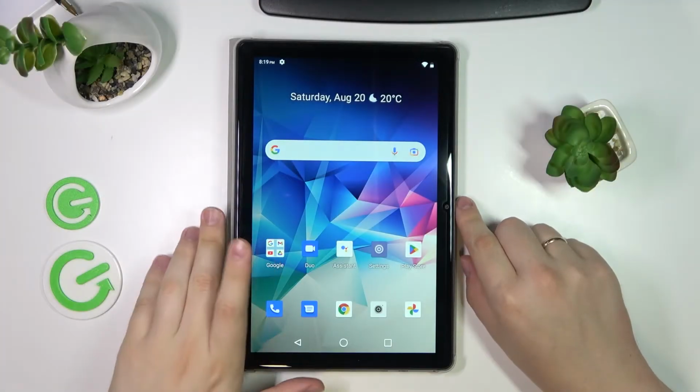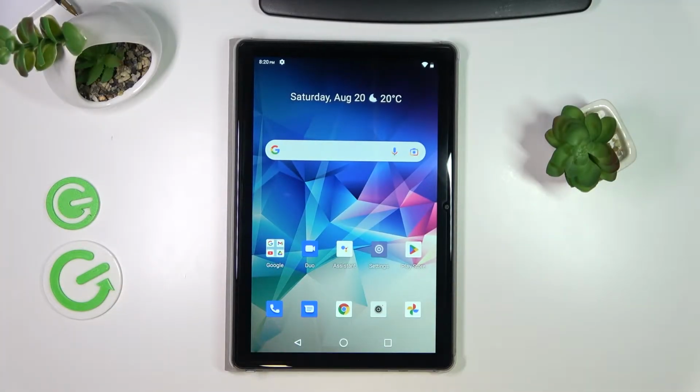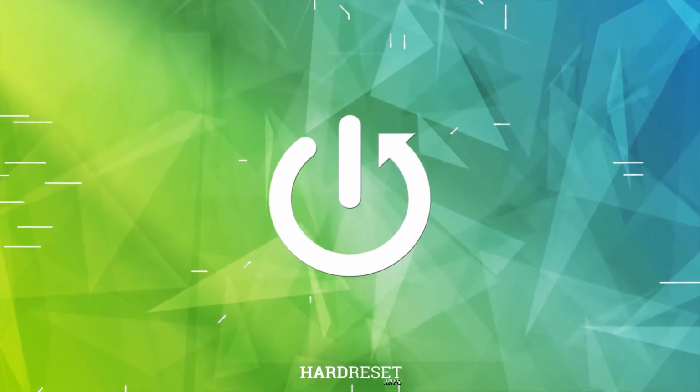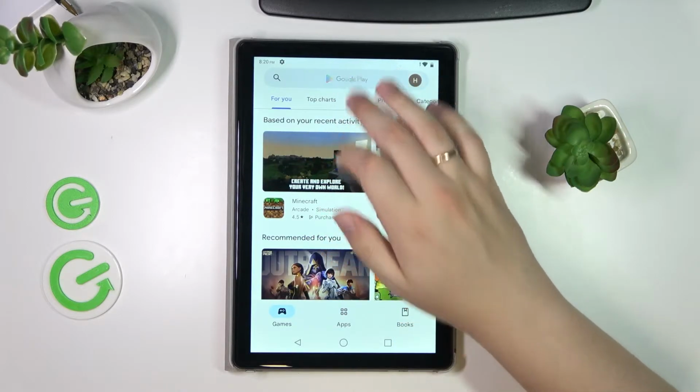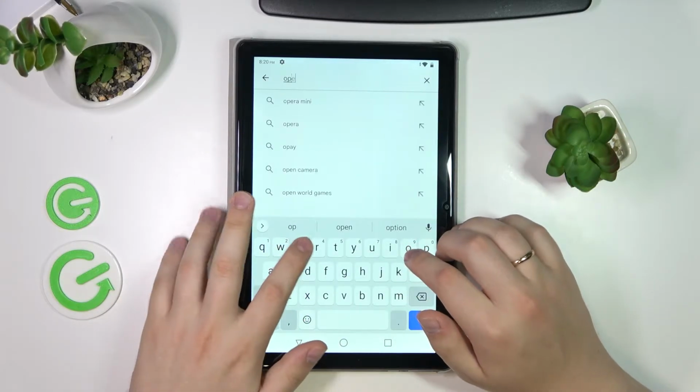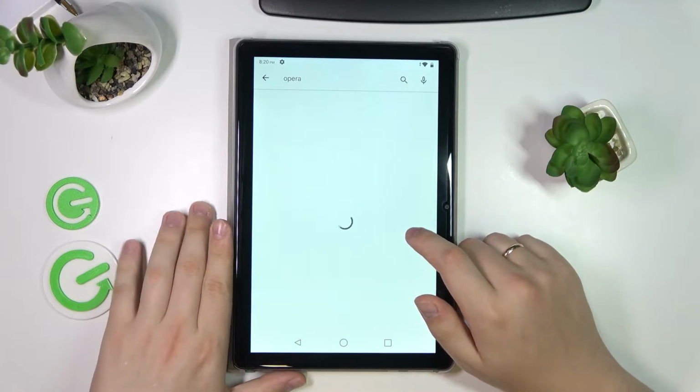This is CUBOT Tab 10, and today we would like to demonstrate how you can download and install the Opera browser on it. So first of all, you need to launch the Google Play Store. At the search bar, type in Opera, just like so.